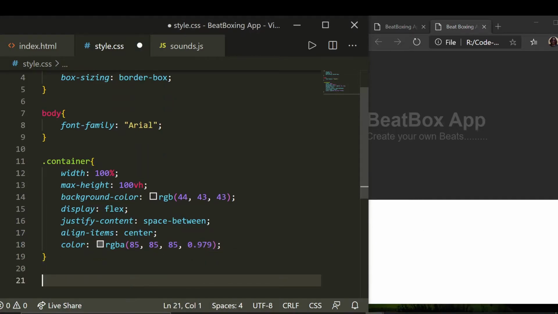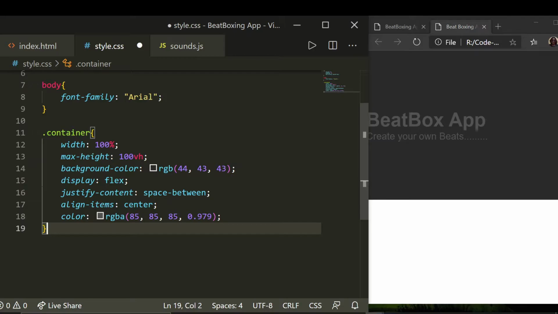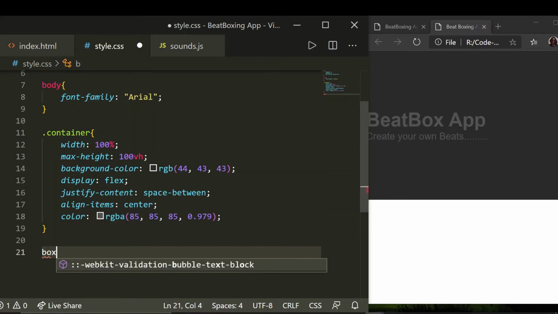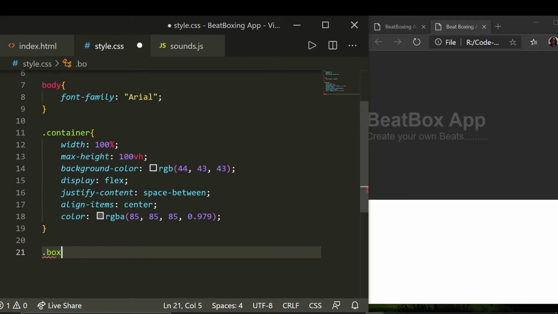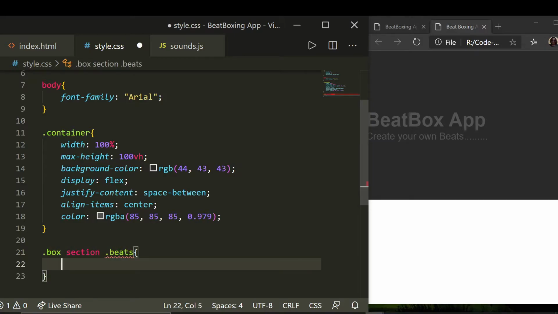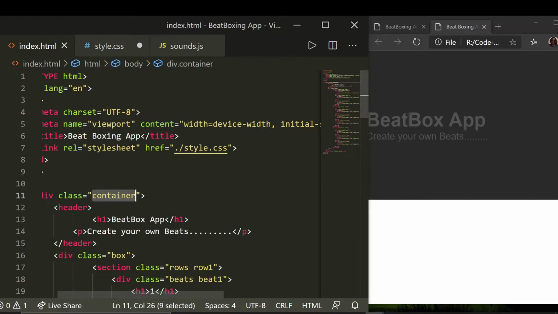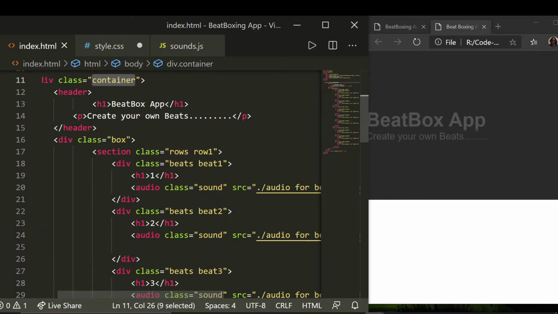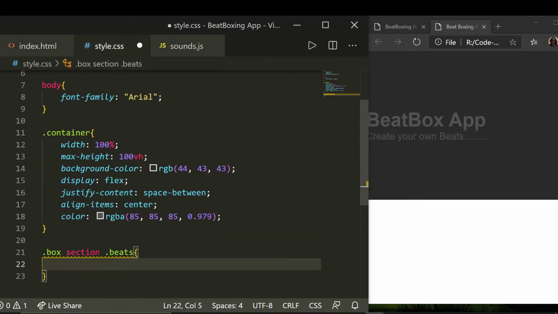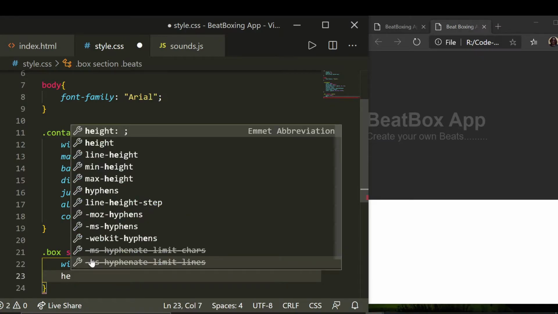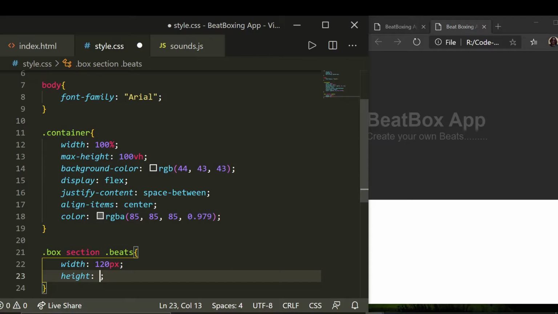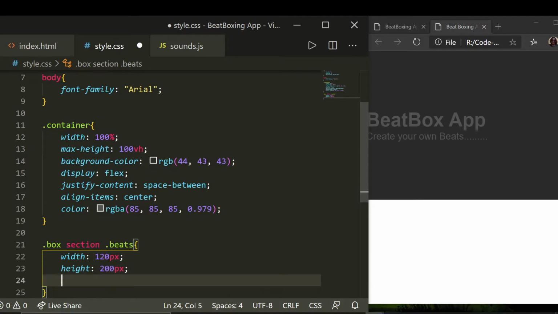Now we will be styling our boxes, and before that, I guess I'm forgetting something. But what? Yeah. Let's give style to our box session, and we want every beat from those sessions. Let me check the names. Yeah, this is box, this is beats, and this is a session. Great. And for this, we will be giving a width of 120 pixels and a height of 200 pixels for now. Then we will be manipulating it according to ourselves.